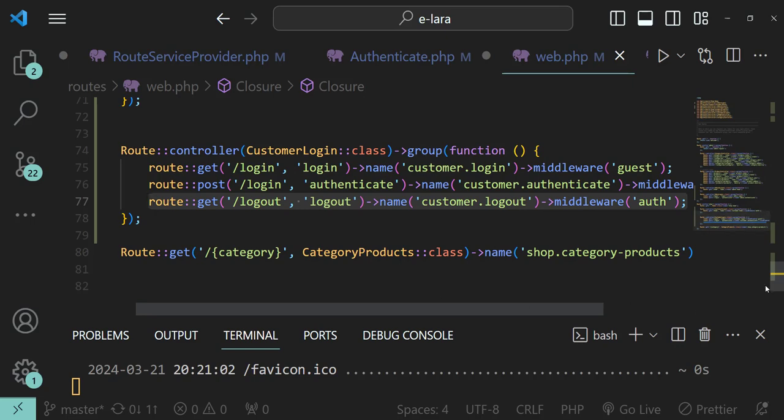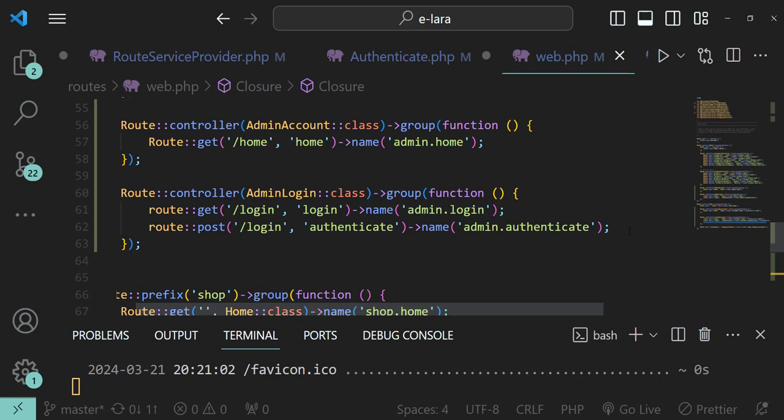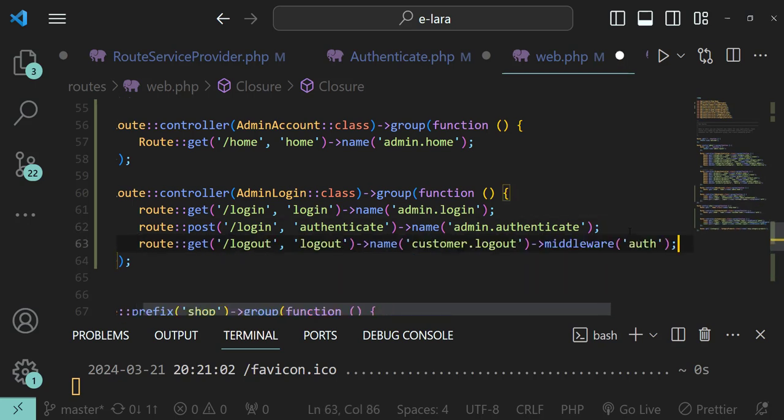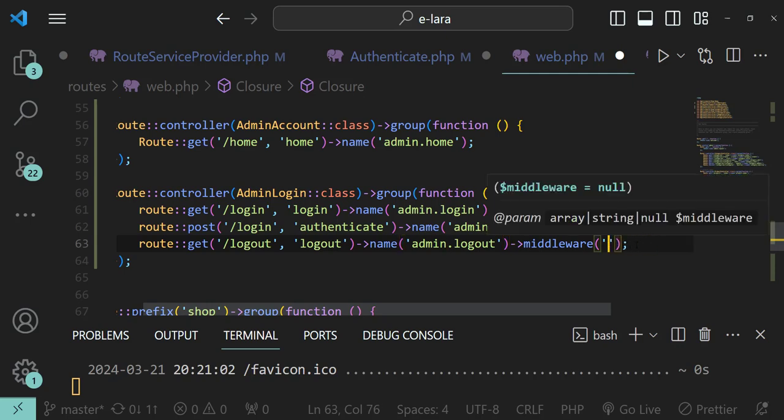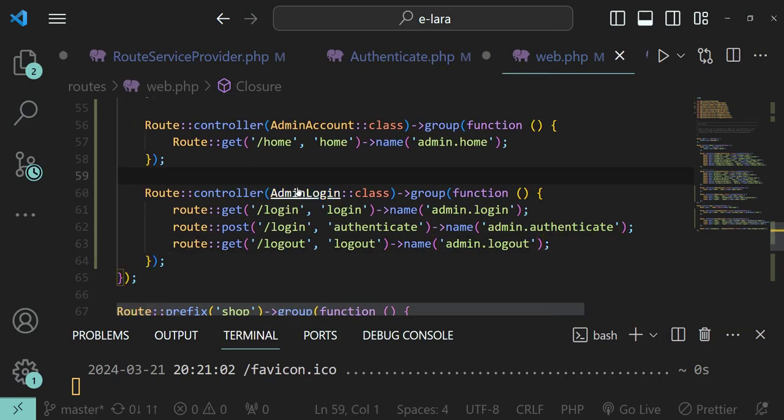Now let's copy this and take it to the admin one. Okay, over here, paste, method get /logout. Name is going to be admin.logout. Middleware is going to be, because we have created the middleware with the name admin, that's the middleware. But probably we don't need it because this middleware is going to be defined in the admin login.